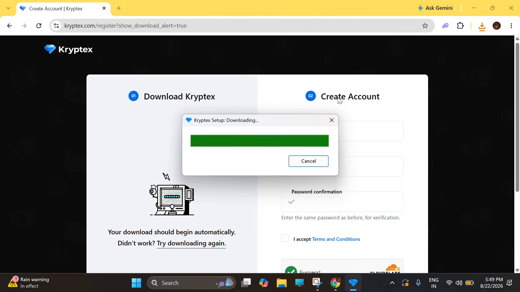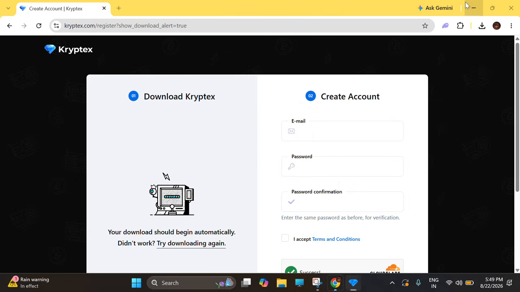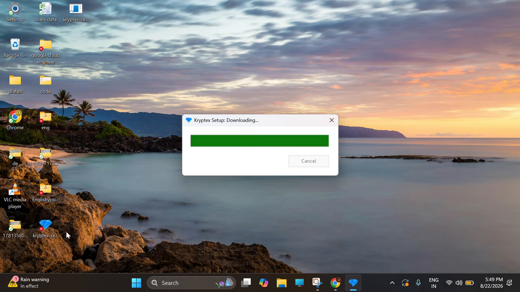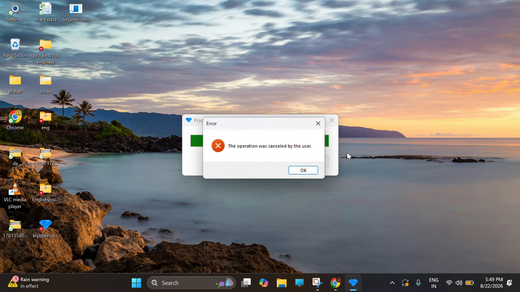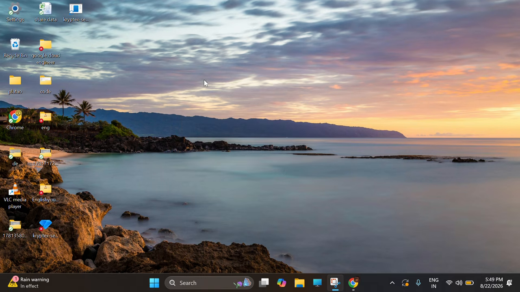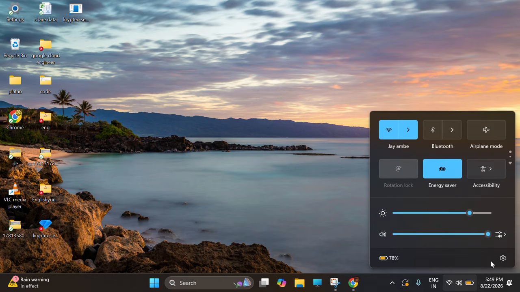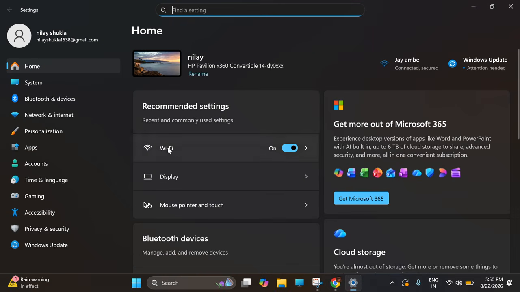It's downloading, and maybe it's done. Here you can see the Kryptex setup. It's showing some error. I need to say why this error occurred: you need to turn off your antivirus.